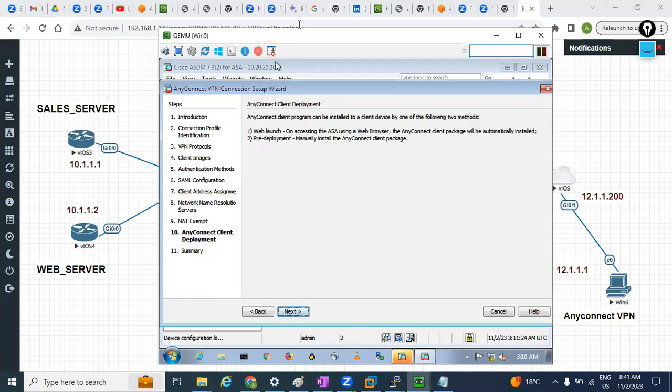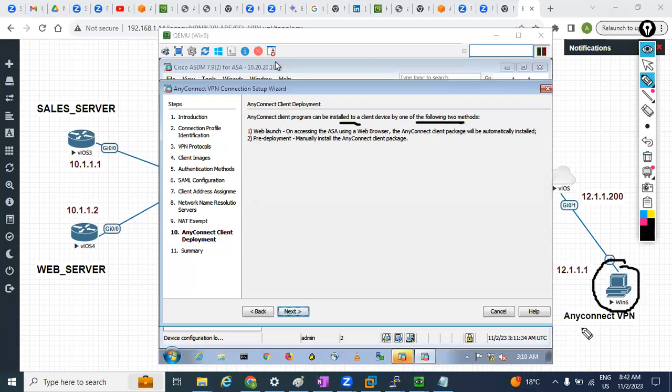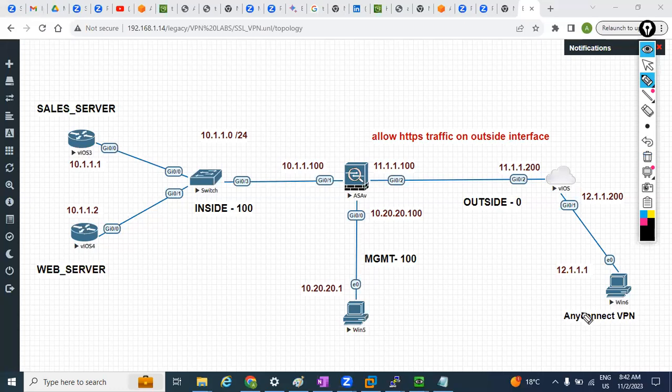Next, this is just the concept here. Again, this theory: the AnyConnect client program can be installed on a client device by one of the following methods. It means on this device, how you can install AnyConnect VPN, or AnyConnect client, or AnyConnect program. There are two ways for the same. The one is web launch. Let's consider if you do not have AnyConnect here, just use web launch. On accessing the ASA by using a browser, the AnyConnect client package will be automatically installed. So for example, if you do not have AnyConnect VPN here, you have to download it from here.